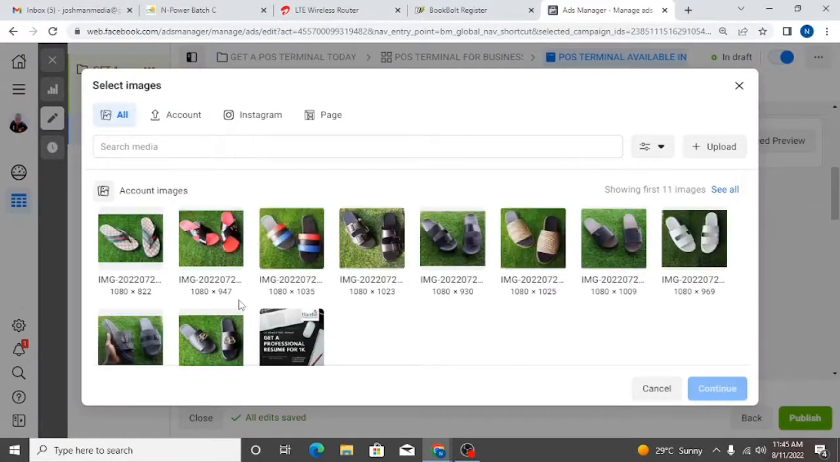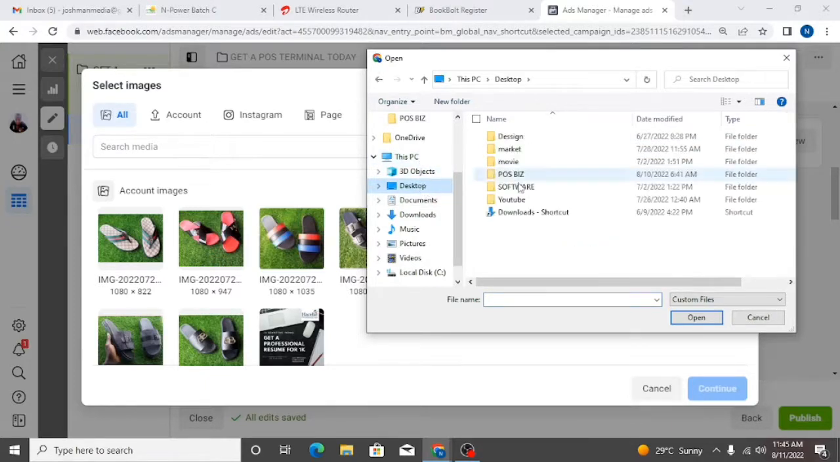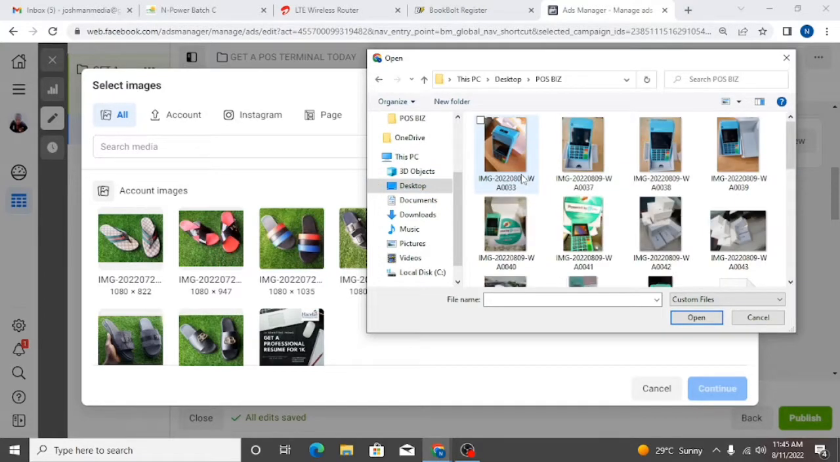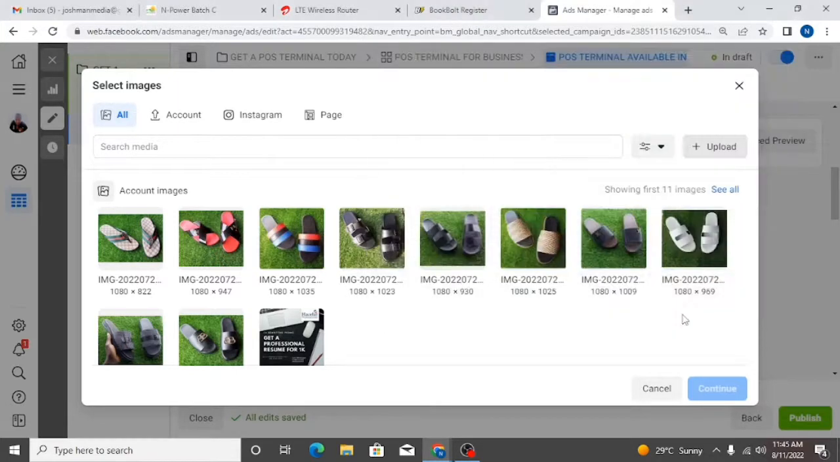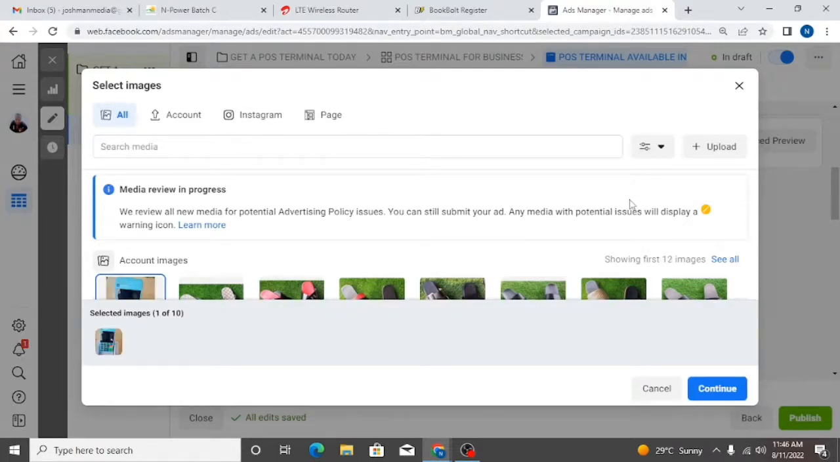So we are now going to select images. We are going to import images which we want to use to set up our ad. So we click on upload. We're going to look for our image. They appear here. So pick on our images, let's say 4 or 5 images which we want to use for our ad.